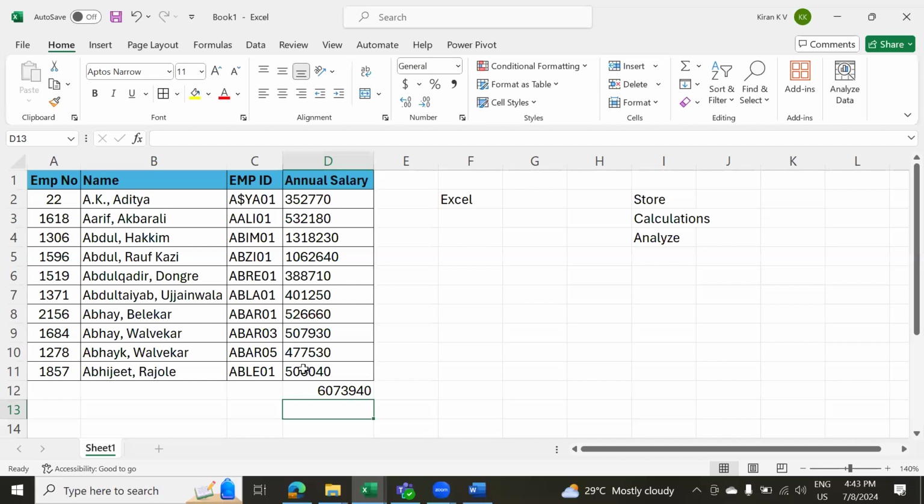Is that the calculation? Yes. If I go with the Indian numbering system, it is like 60 lakhs 79,340 rupees that we are paying as salaries. This is okay. We performed a calculation. But now I have another question: how many employees have more than 10 lakh salary? We have 10 employees, and by looking, we can say 2 members.